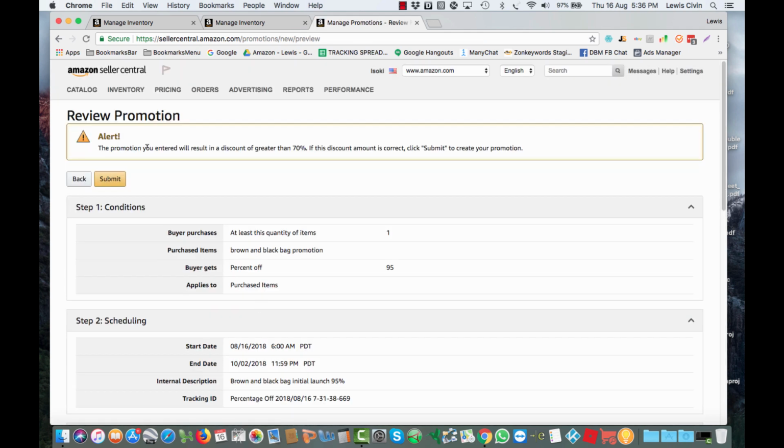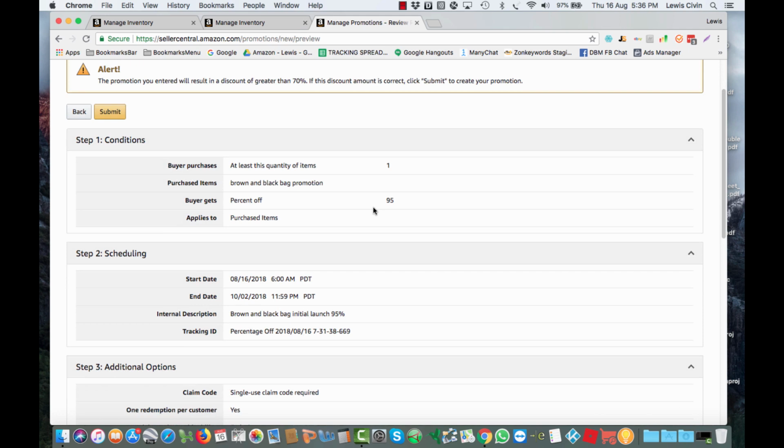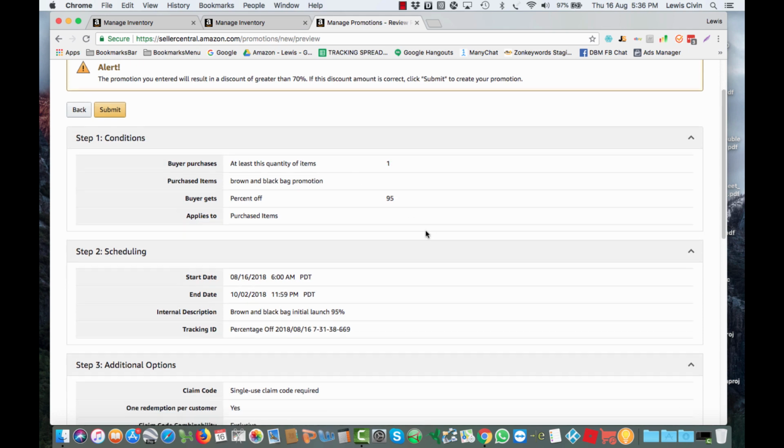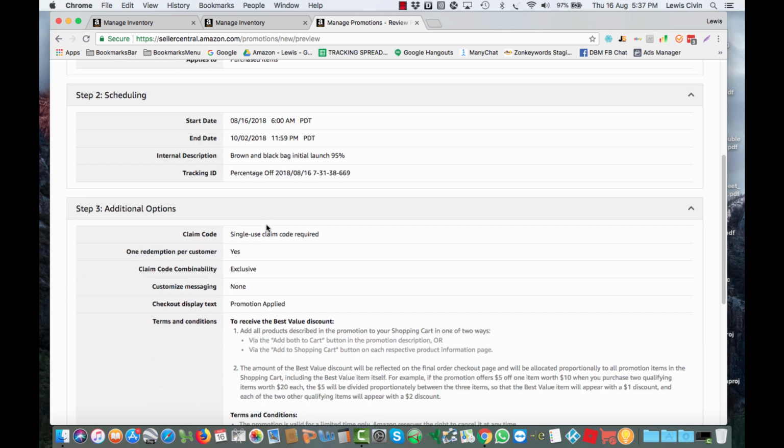It gives you an alert: the promotion you entered will enter a discount of greater than 70%. If it is correct, click submit. You can check that you've put all your correct details. They only have to buy one. They're getting 95% off. Basically, it's a free giveaway, and it starts 16 August, it ends in October. That's fine, I can end it manually whenever I want.